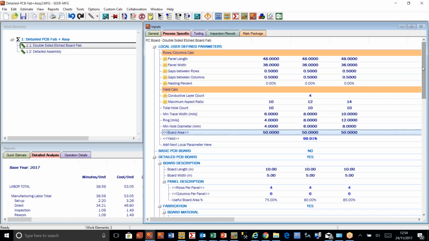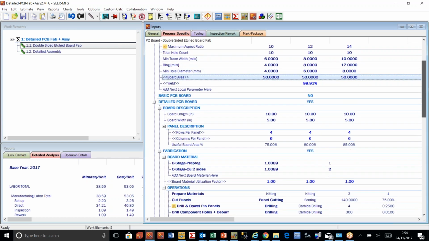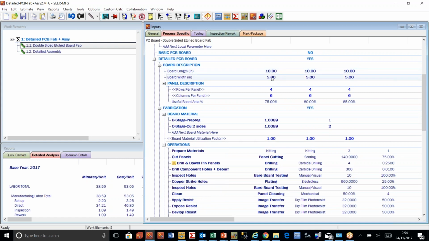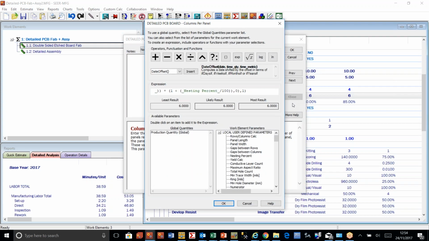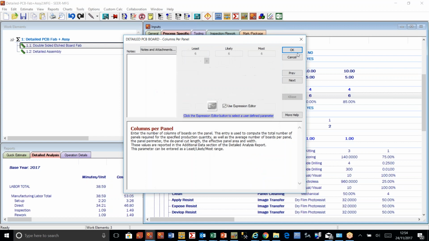The board itself down here is length and width. We have 4 rows and 4 columns per panel. These are calculated based on the expression editor, which somebody has put some previous thought into to do with nestings and gaps and PC boards and columns. So you can see the amount of detail you can break this down to if you so need to.